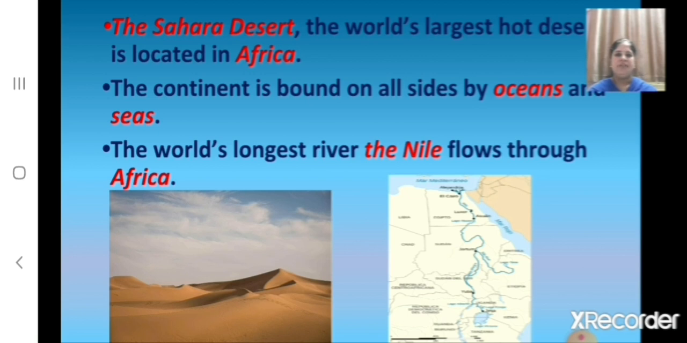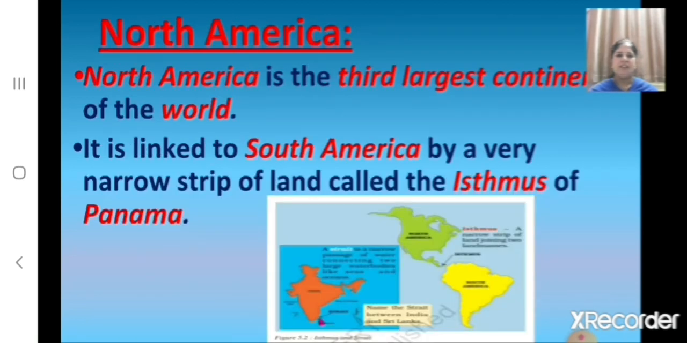And the continent of Africa is bound on all sides by oceans and seas. And children, can you tell which is the world's longest river? The world's longest river is the Nile, which flows through Africa. Now let us revise the next continent, that is North America. Children, North America is the third largest continent of the world.